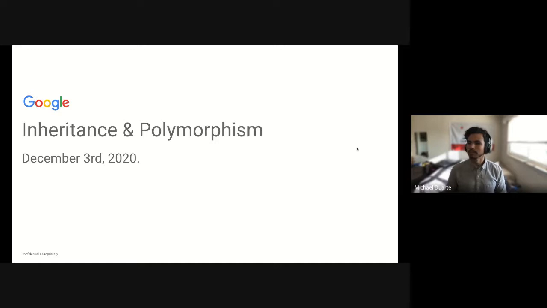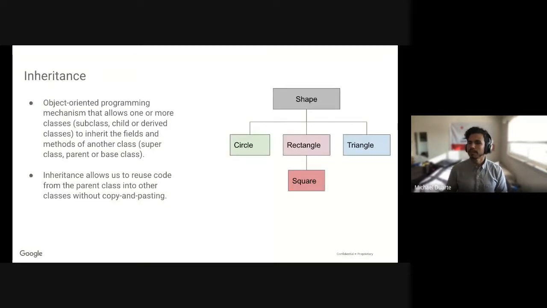All right, let's start. So, inheritance. Inheritance is an object-oriented programming mechanism which allows classes to inherit fields and methods or functions of other classes. So we define these classes that are inheriting as subclasses, or also child or derived classes. And the ones that are being the parents are superclasses or base classes.